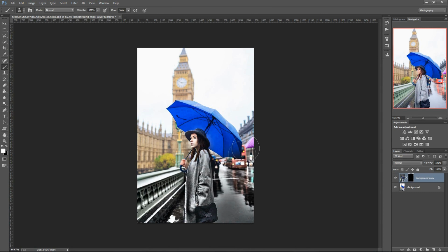So I'm going to brush over the buildings here, down here, the street, the girl, her umbrella. Okay, now we're going to fine-tune this.